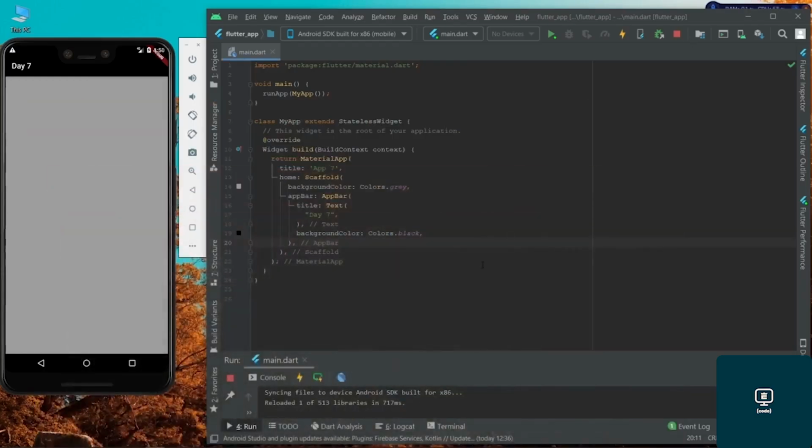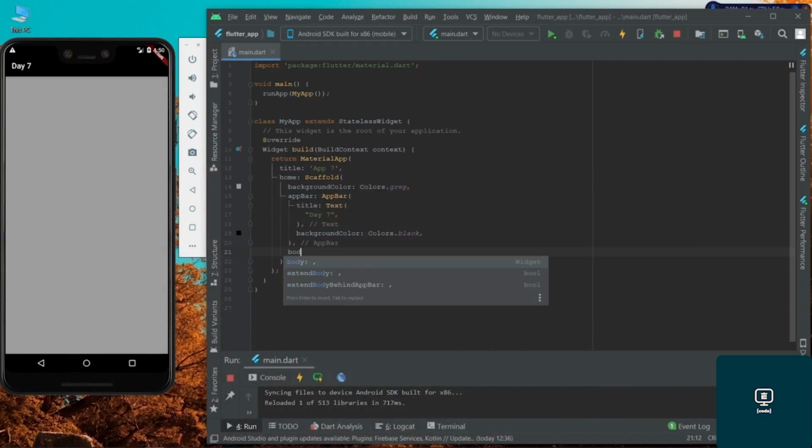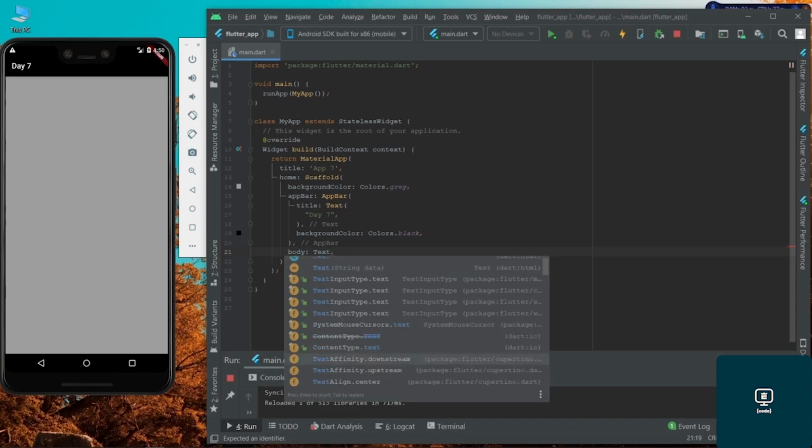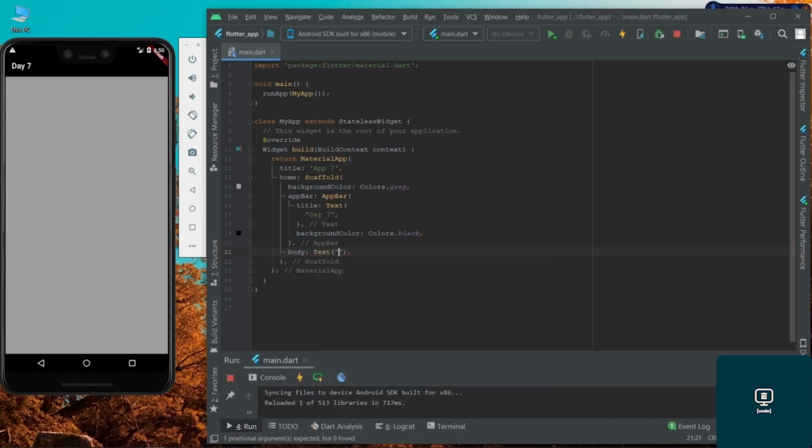So this is the app on which we are going to work. I will create the body of our scaffold, so just use this body property. Now I am going to use this text widget, and inside that I am writing some text. Now just hit Ctrl S. Now you can see that this string is visible at the top left corner of our body.